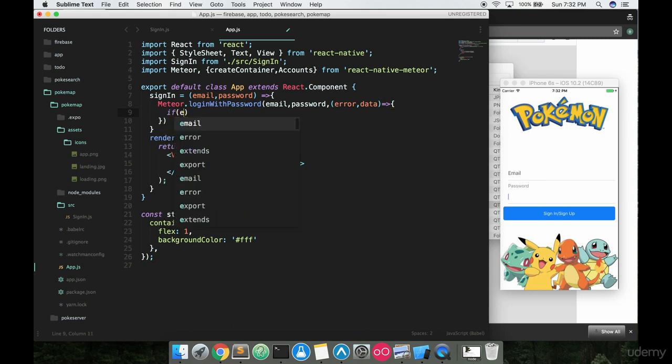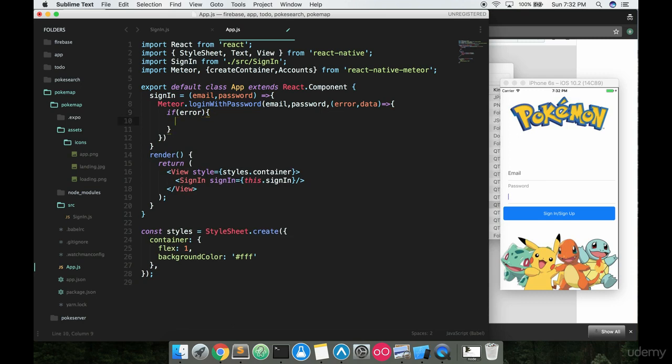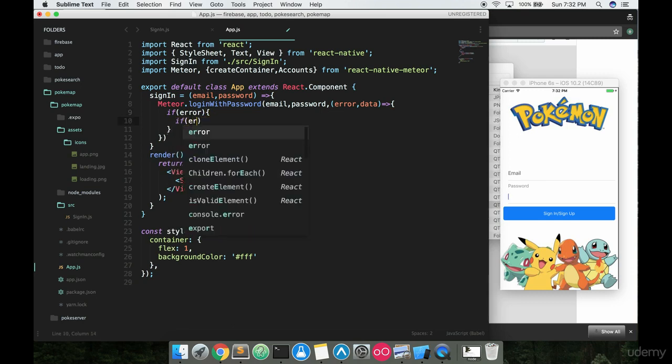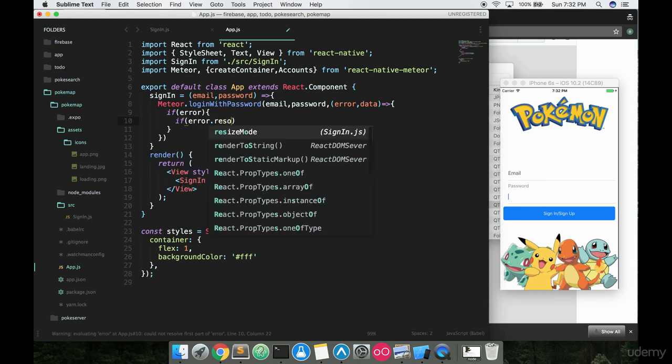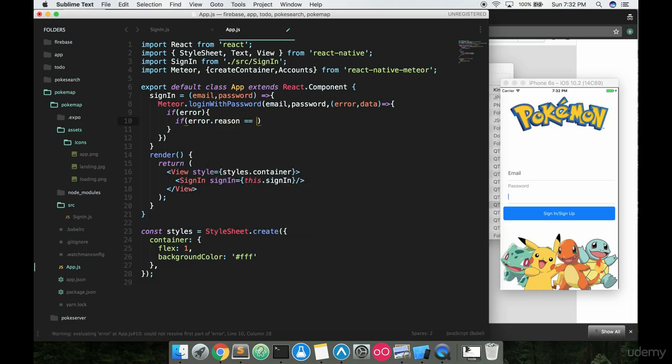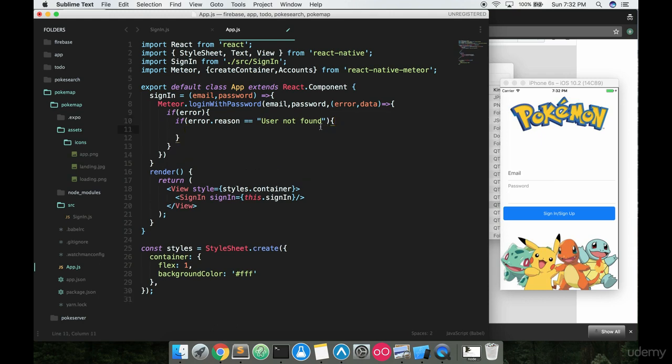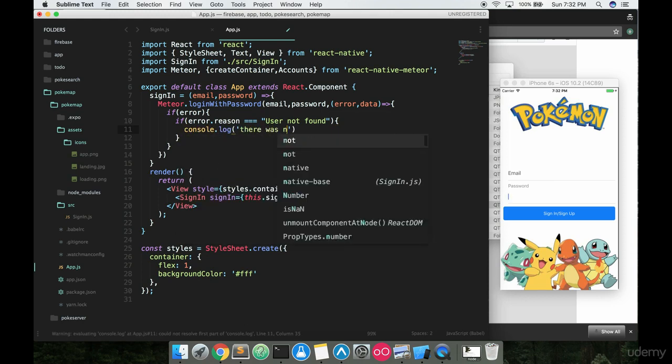So we'll say if error, and we're going to check if the error.reason is equal to user not found, and make sure you get this capital U, exactly as I have it. I'll explain why in a minute. If this is true, make this a triple equals too. If this is true, then we're going to want to say, just in our console, there was no email.